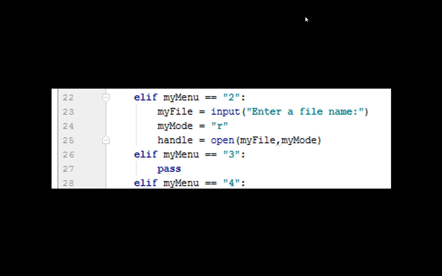So then we're actually going to open up the file with the mode, and we're calling that variable handle. So that's a very easy way, for 3 simple steps, to open up a file and prompt the end user for what the file name is that they want.